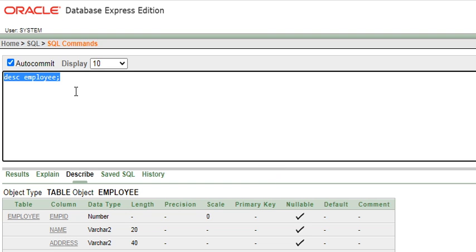So yes, employee table is available. Now I want to insert one row in the employee table. So the syntax is insert into table name. Table name is employee. Insert into table name, values. Within the parenthesis you have to write the values.